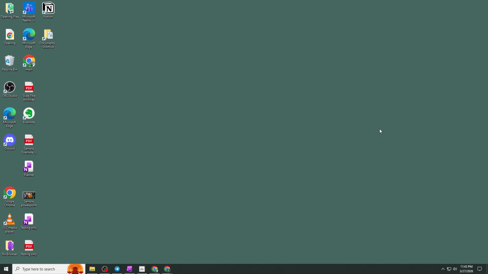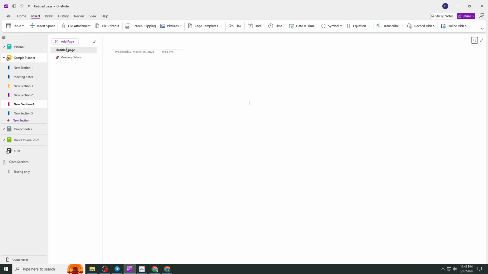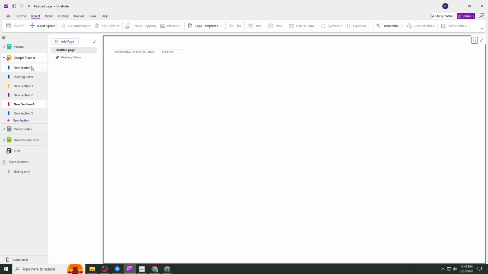To get started, open Microsoft OneNote and go to the page where you want the video to appear. Make sure you are in the correct section or notebook so everything stays organized as you work.